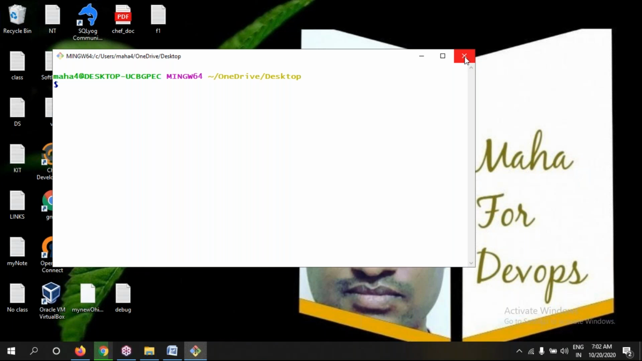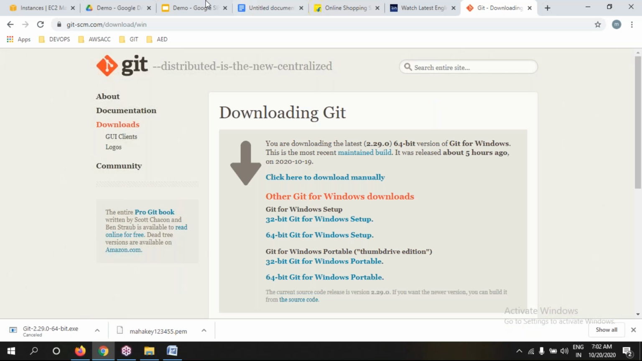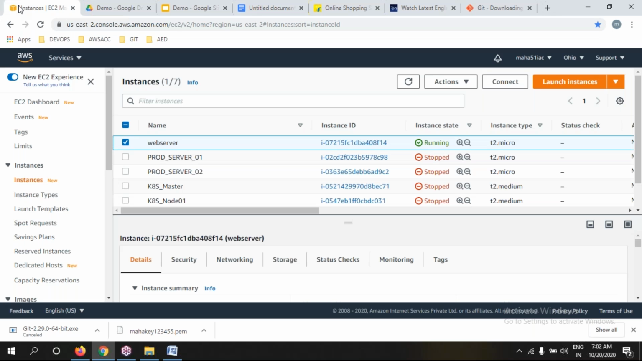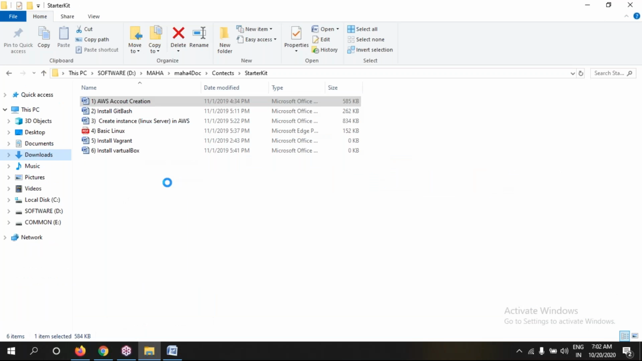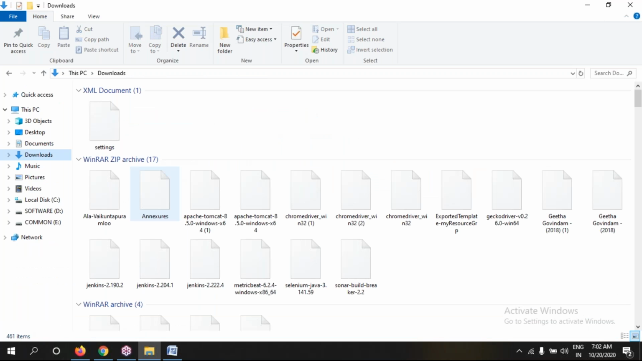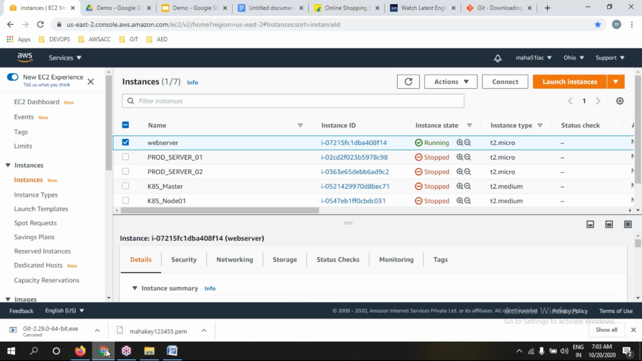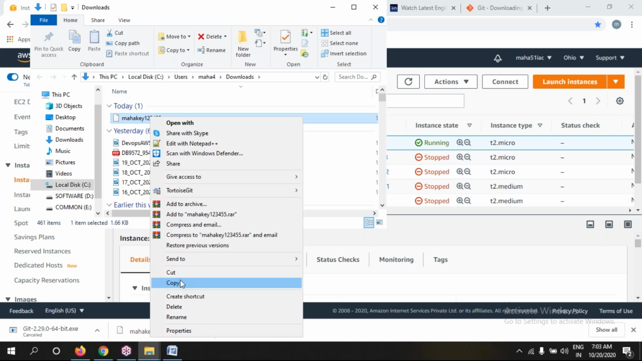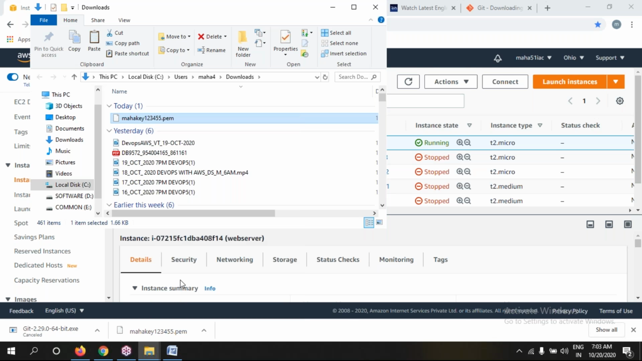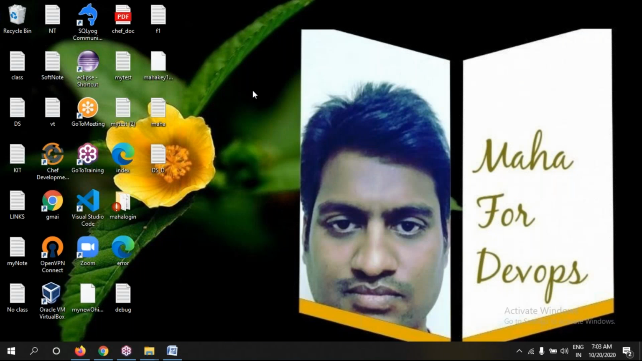How? So where exactly is my PEM file? Downloads. Here is my PEM file. Let us open my folder. Please copy this PEM file. For my convenience, let me paste it into the browser folder.